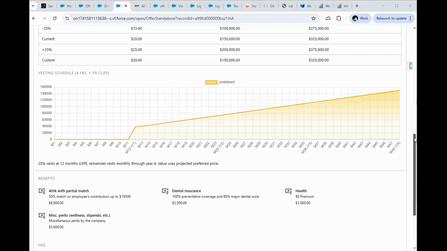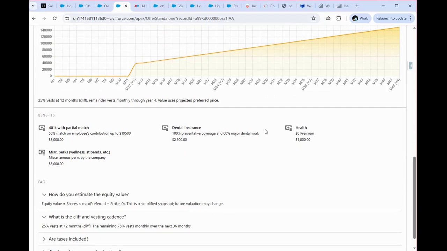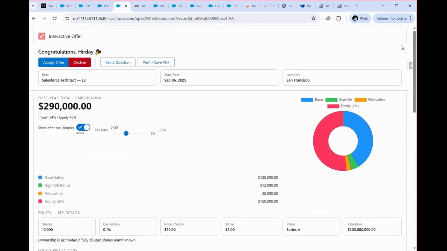Then over here, we have the benefits, which shows all the other benefits and the value for that particular one. Candidates can go through these FAQs also if they want. And also at the very top, the candidate can ask a question. This will go back to Salesforce. They can print or save the PDF. They can accept or decline the offer. So this is a clear, data-driven offer experience, which is interactive and easy to share also.